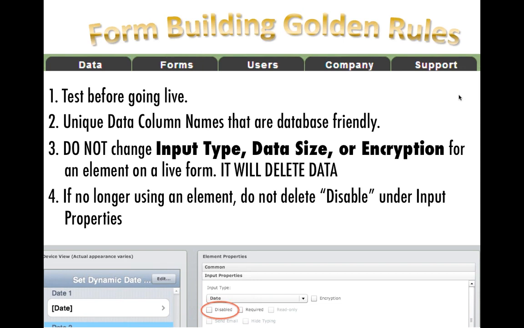So off of that, we have our form building golden rules. That first one we just talked about, which is test before going live. The second one is to have unique data column names that are database friendly.